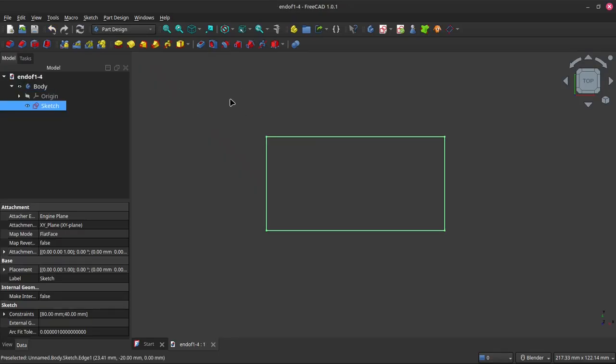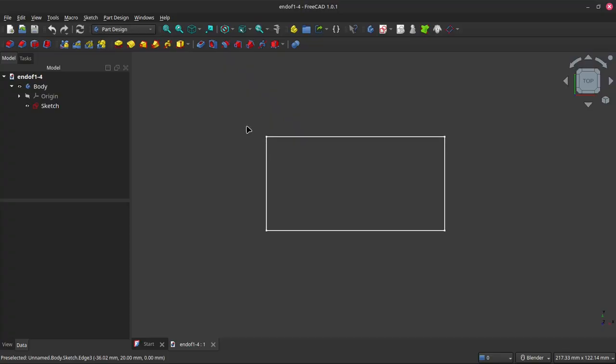After we close the sketch, it will still be selected. This is convenient because it allows us to immediately select a 3D feature to generate from the sketch if we want. We can deselect the sketch by clicking off of it in the viewport, and select it again by clicking it in the model tree in the combo panel.